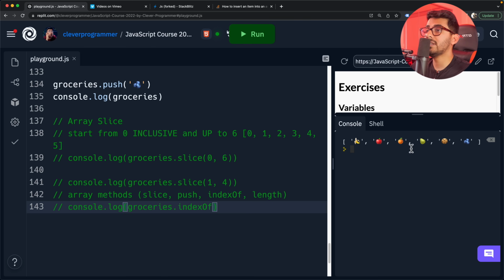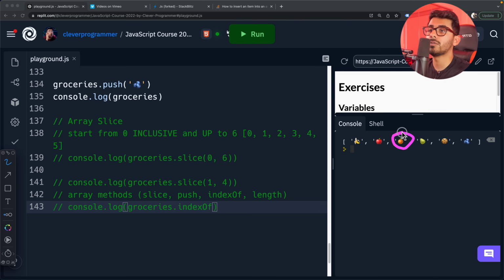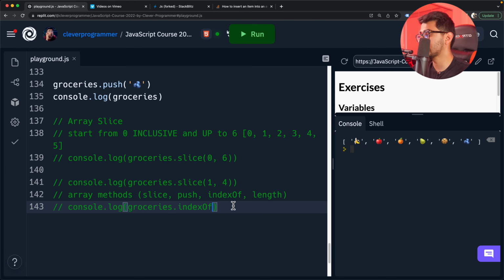Perfect. And so indexOf, what it's going to do is if I ask for the index of orange, it's going to literally give me what the index of that is. So can you tell me what the index of the orange is? For example, banana is 0, apple is 1. So orange is, you guessed it, 2. So let's see what it says.